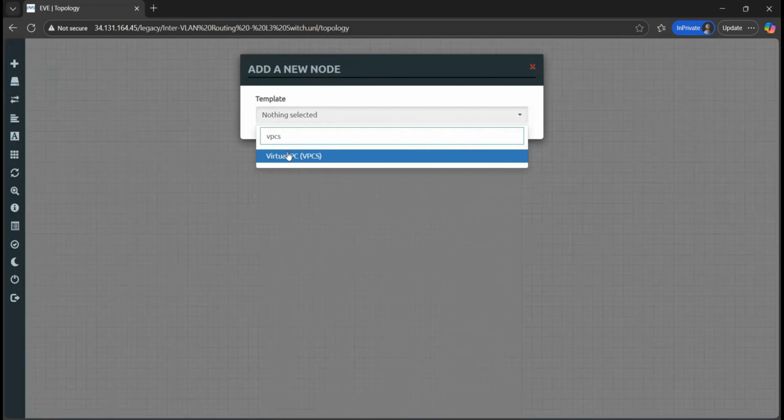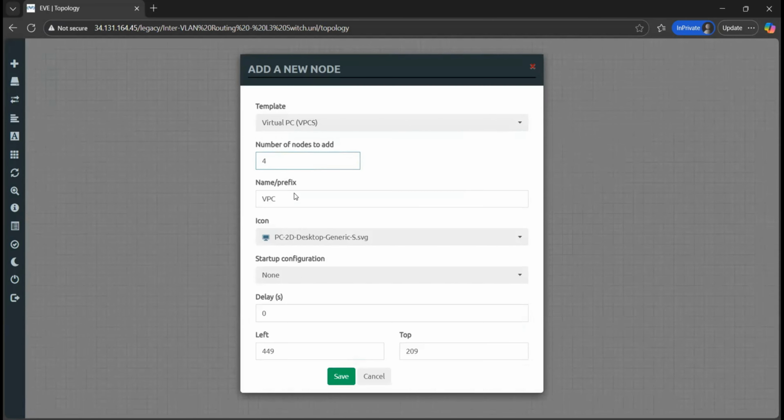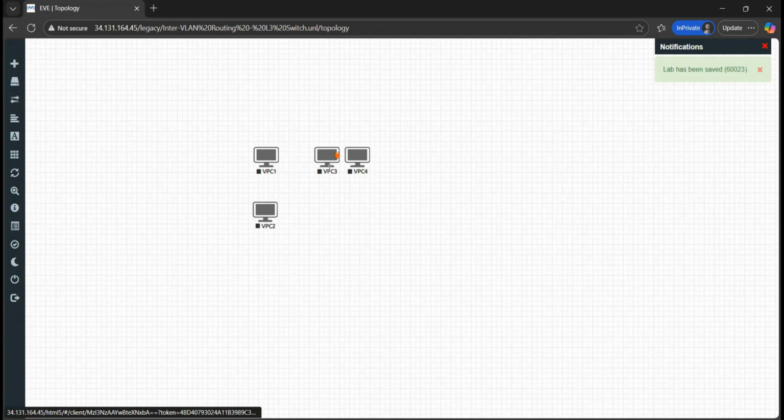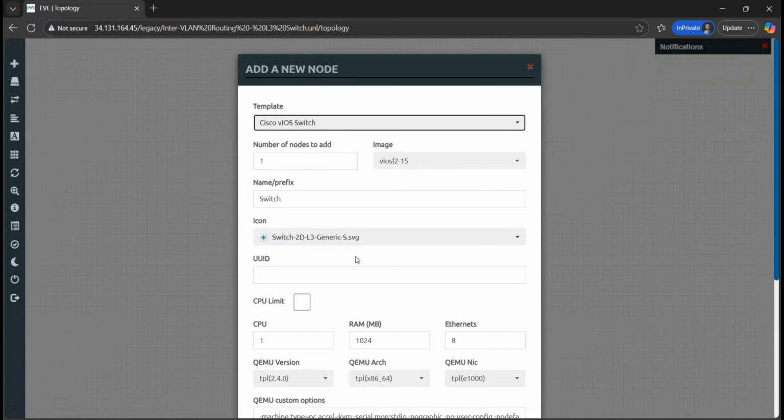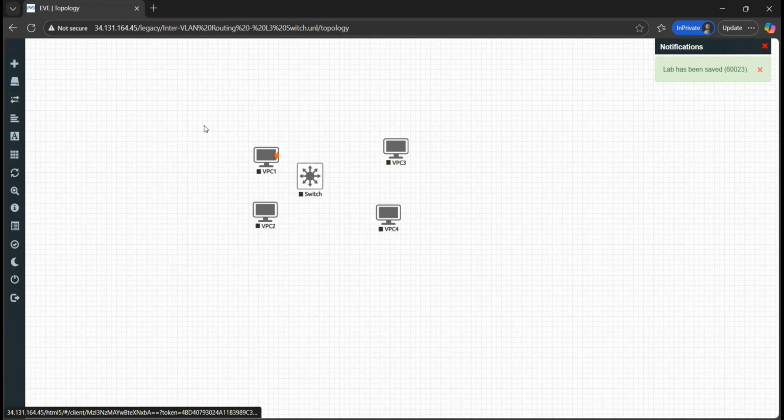Welcome to this EVE-NG lab on inter-VLAN routing using a Layer 3 switch. In this setup, we'll use both an L3 switch and an L2 switch to demonstrate how devices in different VLANs can communicate without needing a router.